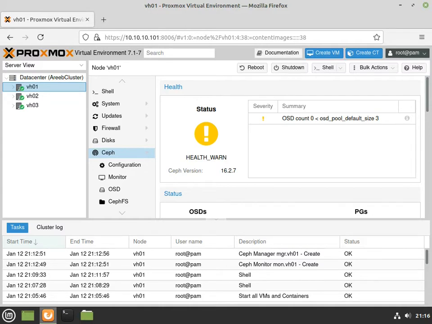Okay, so let's get going here, guys. So I assume that you have your extra drives. And like I said, once again, I'm going to start on my host VH01. But this really should be done on all of the hosts here. You should create an OSD on all three of your cluster members, or however many you have that are going to be running Ceph. So let's get started, guys.